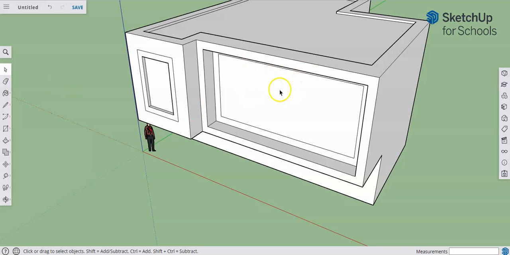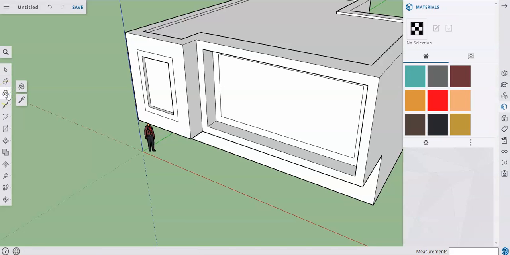I've started a little house design here from the last tutorial, and now I'm going to go on to here, which is the paint pot tool. Okay, so I click on there, and you'll see that it brings up a toolbar called materials here.